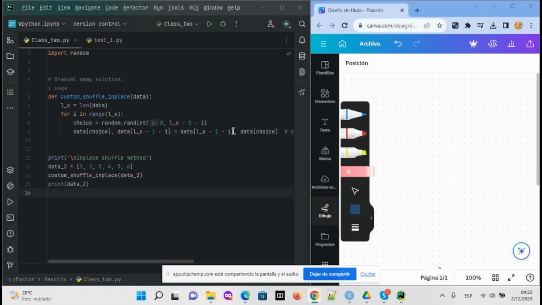Hi everyone, we are going to continue with the second example of this custom shuffle in place. This is a different form, a different way to create a custom shuffle. Shuffle is a built-in function in the random library, but this is a different way to create a custom shuffle in place. We are going to explain it step by step, so no worry for that.